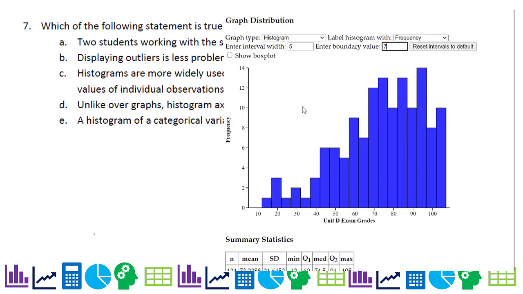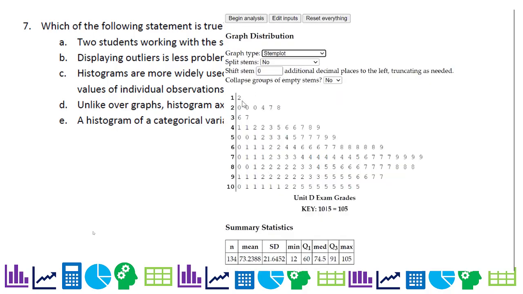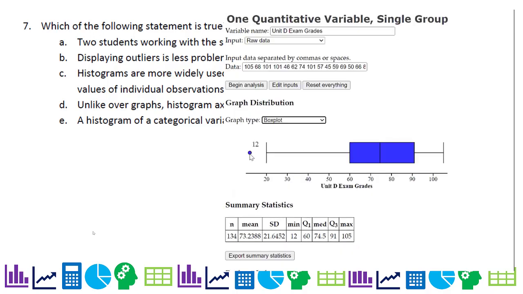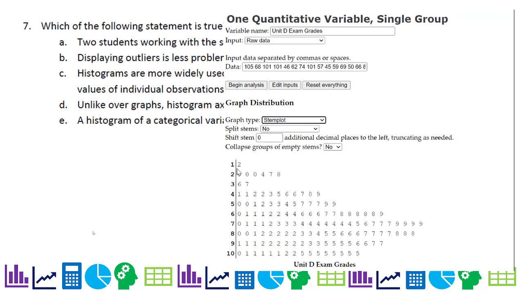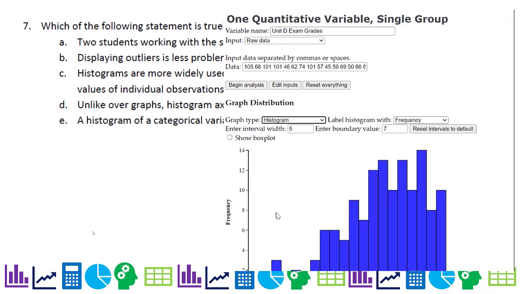It says displaying outliers is less problematic using histograms instead of stem plots. Well, first of all, if I do a stem plot, I can see it's possible I have outliers. It's easier to see the individual data points. I can see if I have gaps. Let me go ahead and do a box plot so we can see if we do have one outlier at 12, all right? So I'll go back to my stem plot, and you can see there's a 12, and it's a little bit harder to see, but with a histogram, it's definitely harder to see. You don't know that that's an outlier right there, okay?